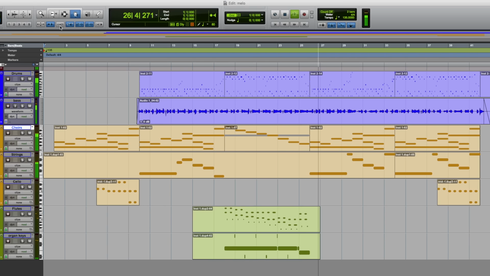Let's bring out those choirs a little bit more. Really like them. Strings.